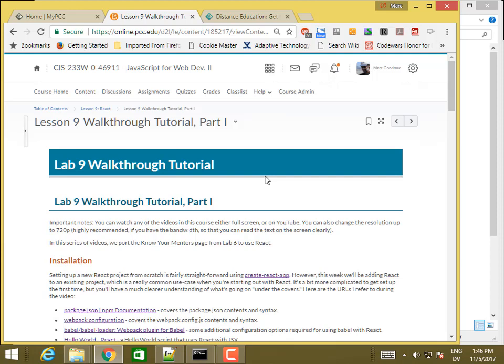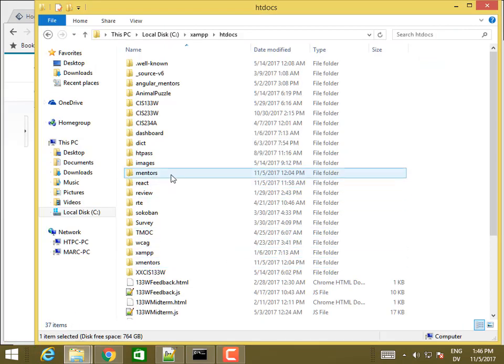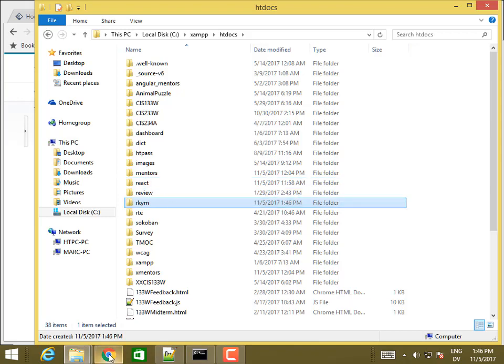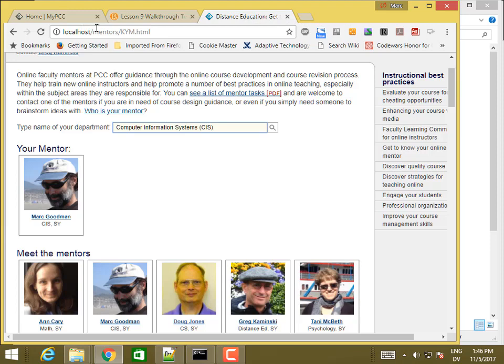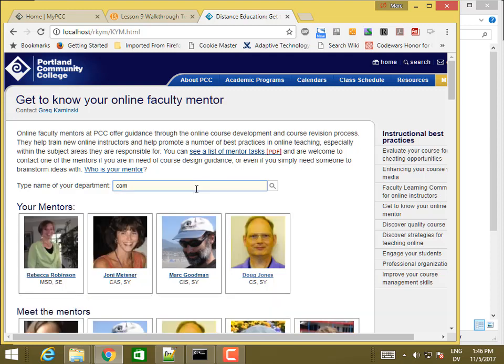So getting everything set up in the first place is a little bit complicated, but once it's set up, you don't really have to worry about it anymore. So let's go through that process. First thing I'm going to do is, in my htdocs, I have this living in mentors. So I'm going to copy mentors and paste it, and rename this to React Know Your Mentors, RKYM for short. Then over here, I'm going to load RKYM just to make sure everything is still set up correctly, and it looks fine. So let's go ahead and get started.